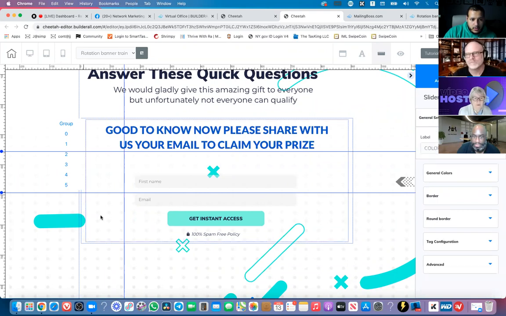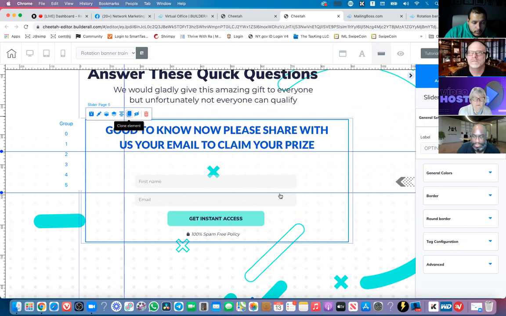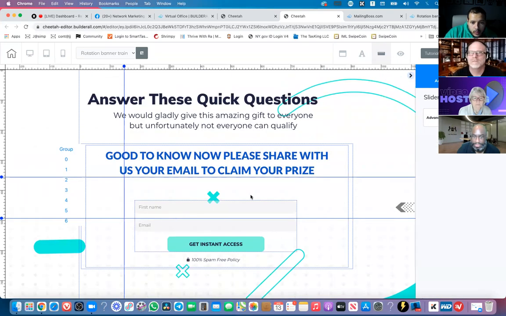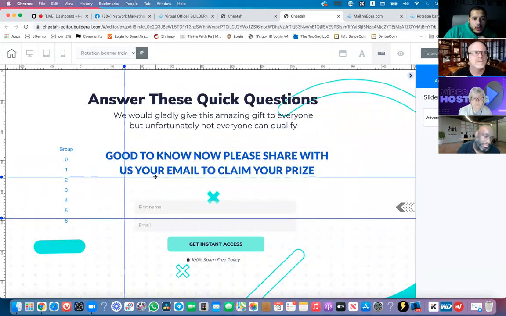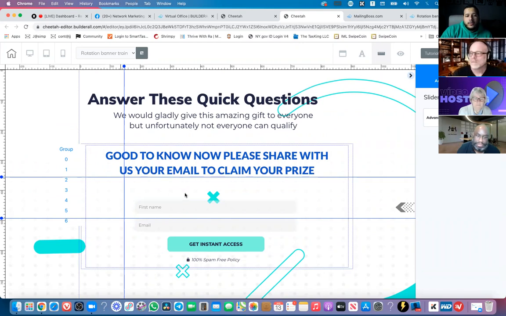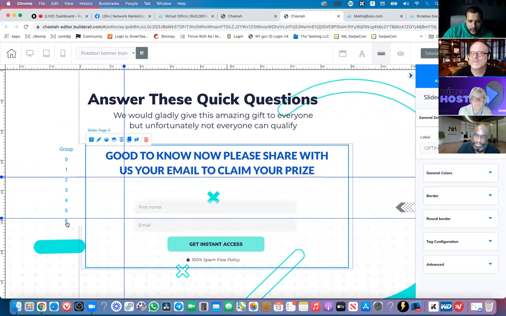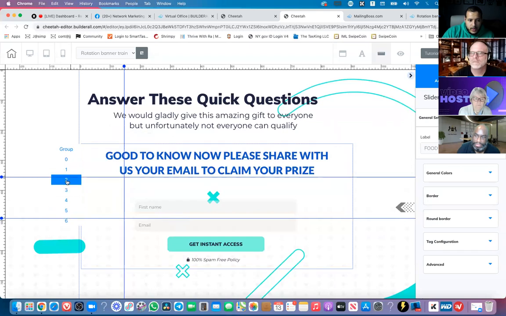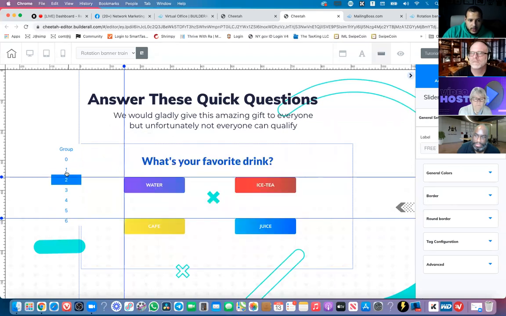So right here, let's duplicate this one. So we'll have another opt-in form. What did you choose it for? This one was for pizza? Well, this one we clicked it for the water. Yes, so this would go to the water list. All right. So then if they clicked on the pizza, where's the pizza? Whatever, either one, doesn't matter.